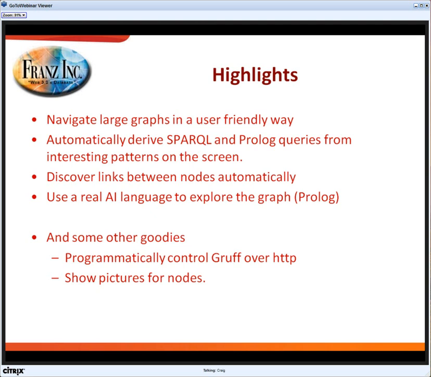One thing is we can now start up Gruff, and then within Gruff start an HTTP server, and then you can write applications that actually control Gruff remotely. And you can do that from every programming language. So it's a new, very interesting feature that we have. And then another thing that a lot of people ask for is that we want to show pictures for nodes. And so at the end of the demo, I'm also going to show you how to do that part.